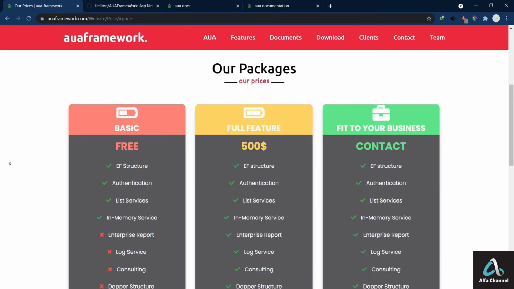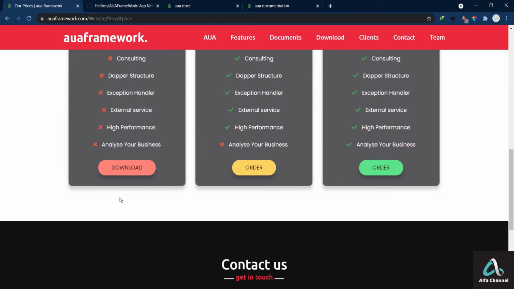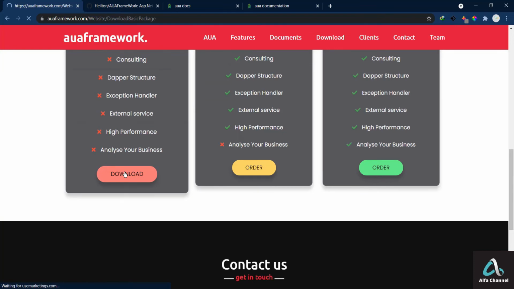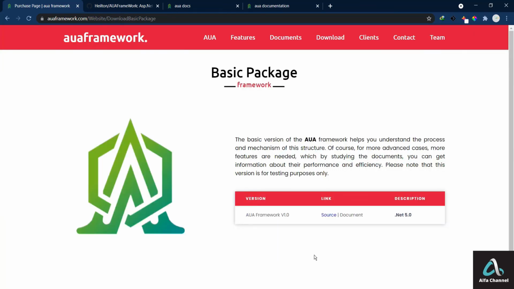Here you can see 3 packages: the basic package, which is free, the full feature package, and also the last package, which enables you to suggest and offer whatever you want due to your business, and the AUA team will prepare it for you. Here I want to download the basic package. On this page you can download the basic package through this link. I have already downloaded it.